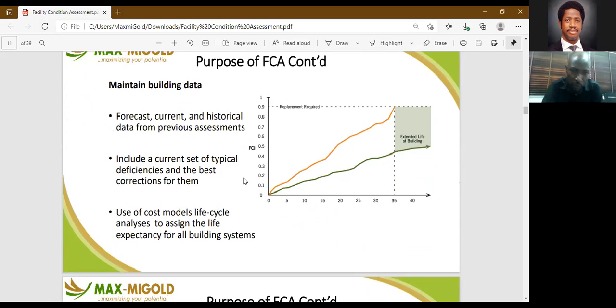Then part of the purpose of facility condition assessment is also to help you maintain building data. You can forecast from current and historical data from previous assessments. Possibly an assessment has been carried out by the previous facility management team before you are taking over. You can take their report to review it, and their report can also guide you to upgrade your own report. It also serves as a pilot for you to know what you are actually going to check when you are doing your condition assessment. It also includes a current set of typical deficiencies and the best correction for each of those deficiencies.